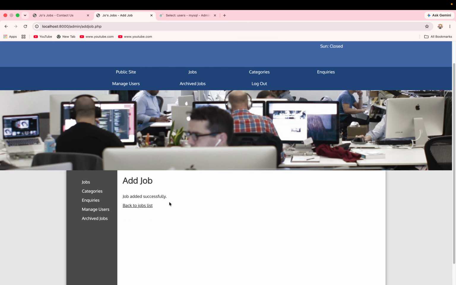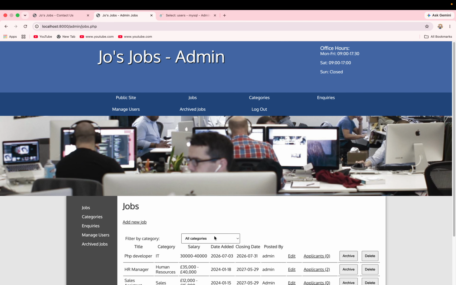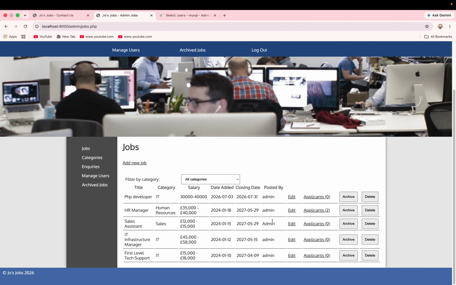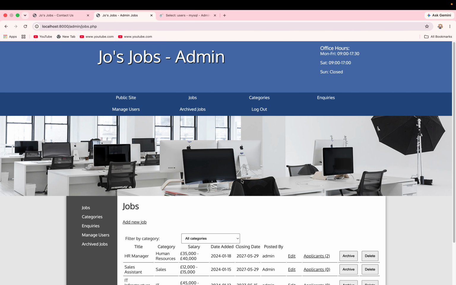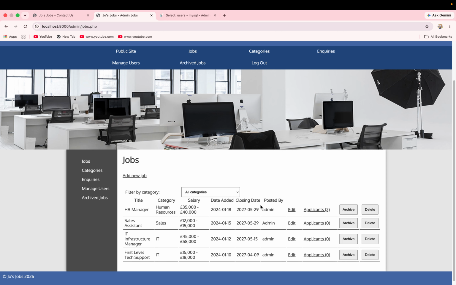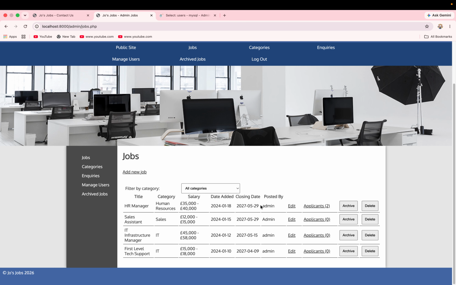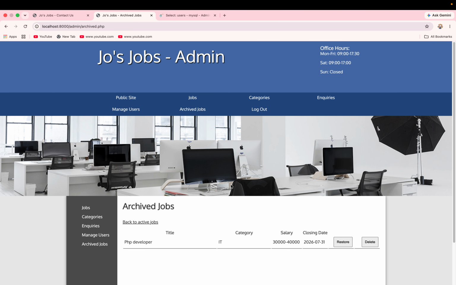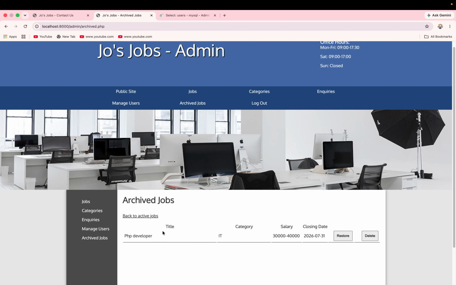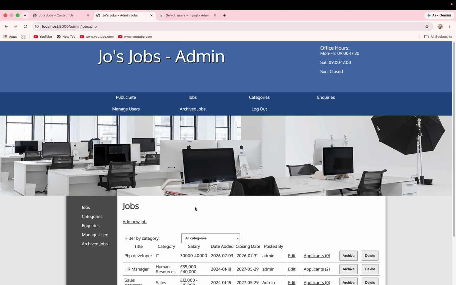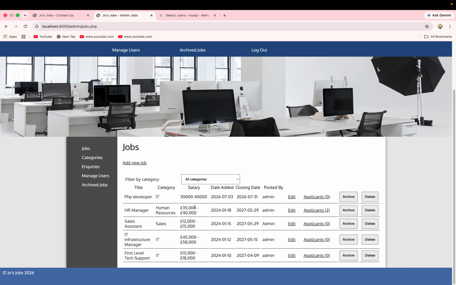Job is added successfully. Now I will demonstrate job archiving. Client change number 4. The job has been archived and disappeared from the active job list. It is not deleted, it can be restored. This is the job archive page. I can see the PHP developer job I just archived. I click restore and the job goes back to the active job list.